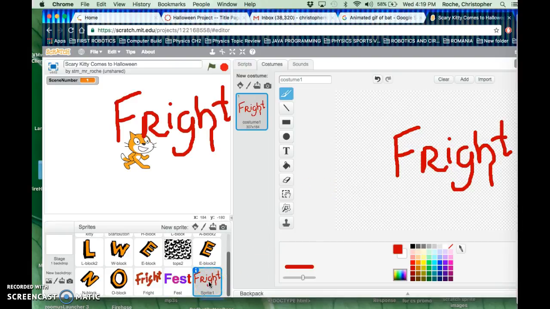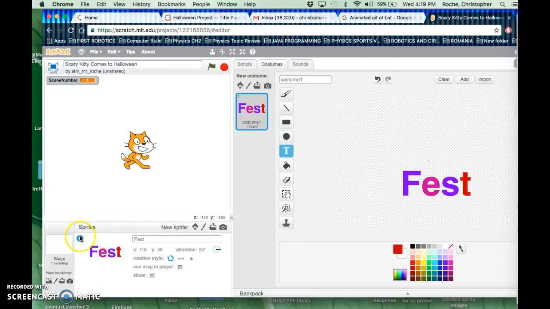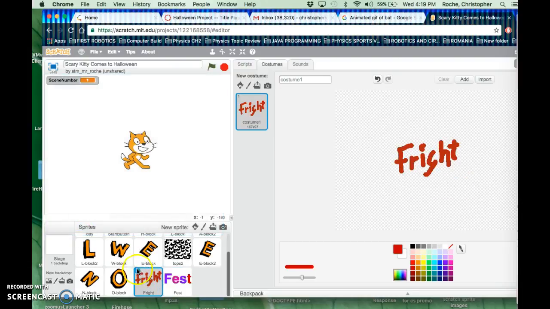Okay, so you can see you get a sprite. Okay, I'm going to get rid of this one. And then the second one I did was I got the text tool, and I just typed, Fest. Okay, and I expanded it so it was big, and then I painted some of them. And that's what I did for that one. Okay. And the thing I did is I definitely named the sprites. So one's named Fright and one's named Fest.